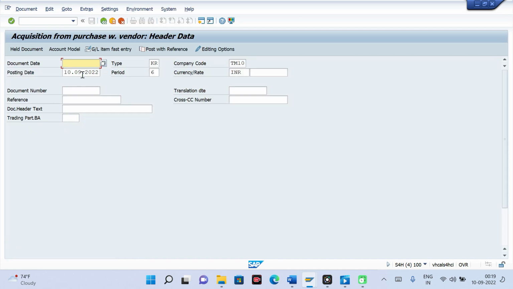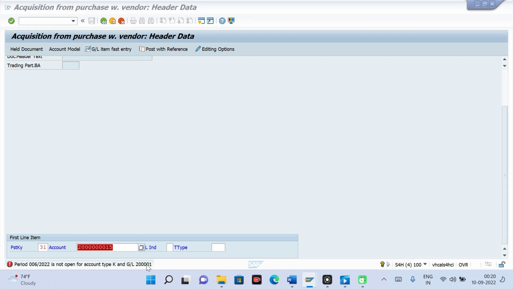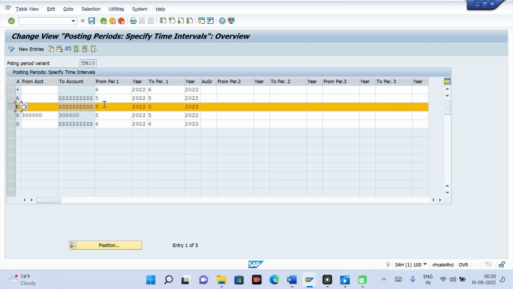Come here F.90. Give here 09/09/2022, 09/09/2022. Come here, specify your vendor. Now at vendor level, since it is not open, it will throw error. See, it is telling that this reconciliation, because under this vendor I have mapped this vendor reconciliation, and for this GL account type K it is not open, therefore it is throwing error.